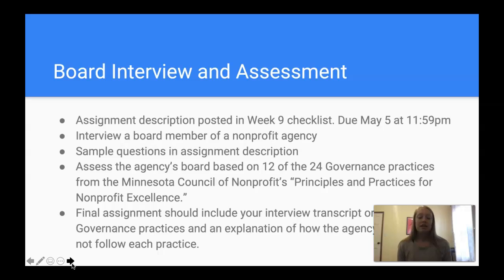The second part of the assignment is the actual assessment. For that, you're going to assess the agency's board based on 12 of the 24 governance practices. Remember at the beginning of the semester when we did our Principles and Practices of Nonprofit Excellence assignment, you'll want to dig out that assignment, because, assuming you're using the same agency for your case example, you'll likely be able to reuse some of that content for this assignment.